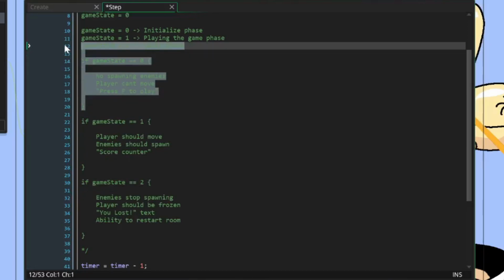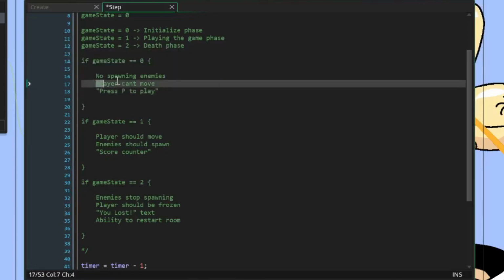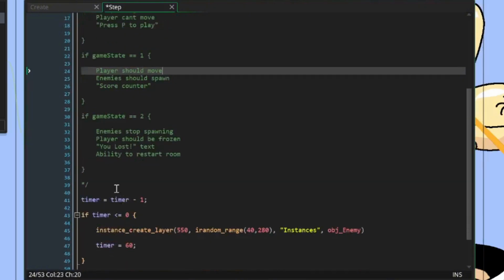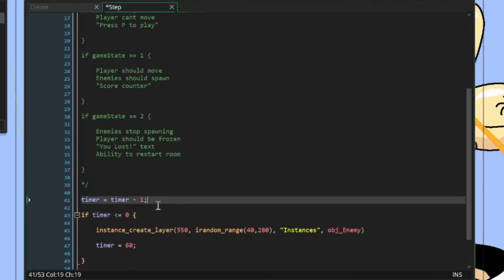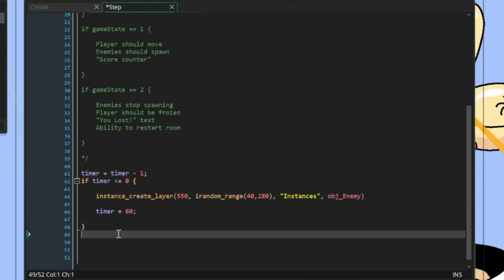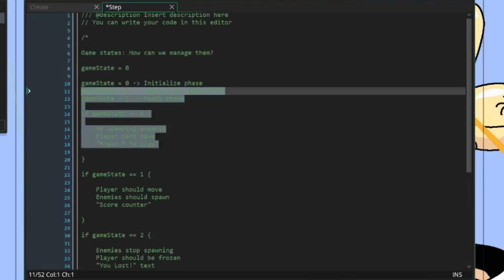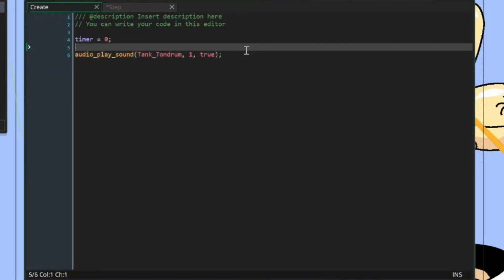So let's start with number 1. No enemy should be able to spawn, and the player shouldn't be able to move. We can't really do that within the manager, unless you deal with a lot of variables, but we're not going to do that. We're just going to go and create an actual variable of the game state, which we should do here, in the create event. Game state is equal to 0.